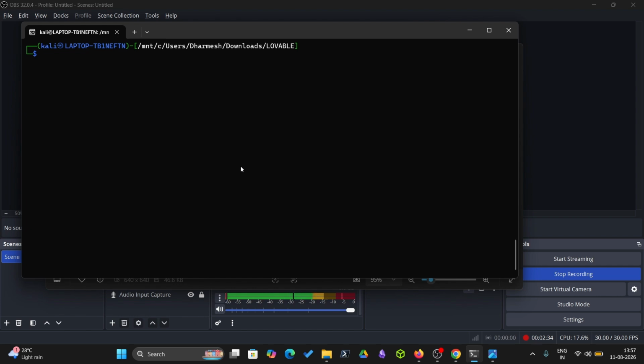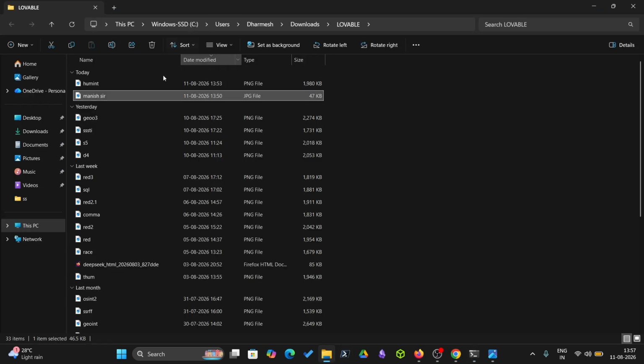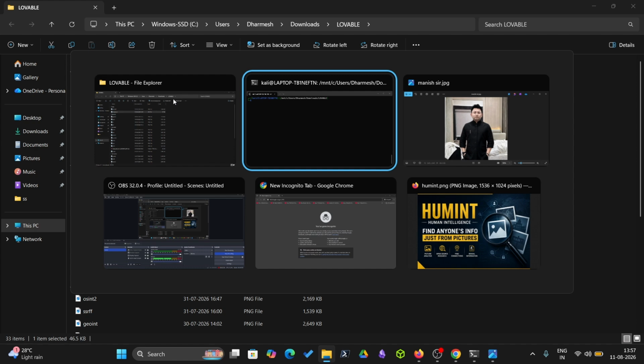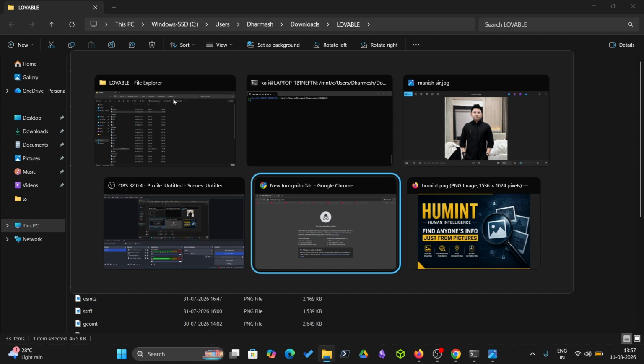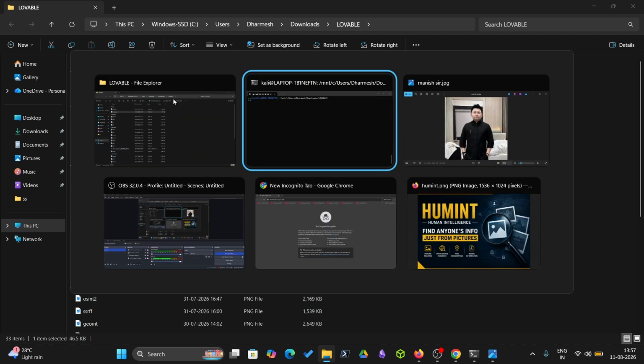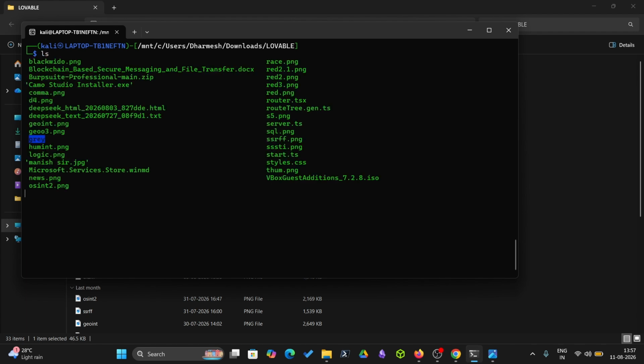So currently the image that I have saved is named Manish sir, because he is the person I know. Okay, so let us start Kali and let me list all. So currently we have the Manish sir named file. So what am I going to do? I am going to use exiftool, and the file name manishsir.jpg.